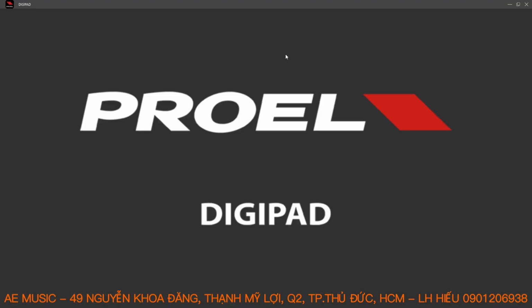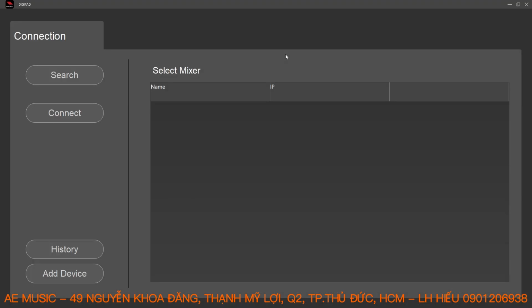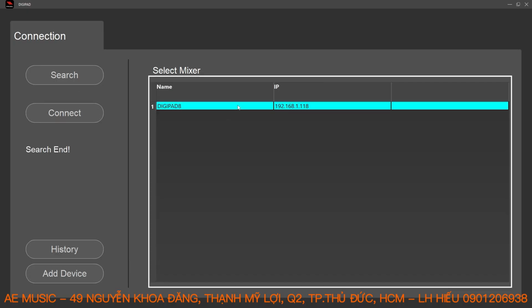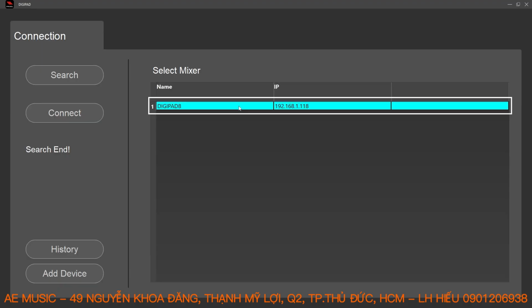When opening the application, we are greeted by the mixer connection screen. If the device and the mixer are connected to the same network, tapping search will scan the network and list all detected DIGIPAD units. Once our mixer is selected, we can tap connect and we will be taken to the application homepage.